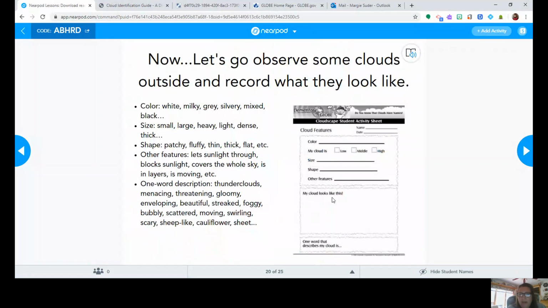So here you'll draw your cloud. Are they thunderclouds? Are they menacing, which is dark and threatening? Gloomy, enveloping, beautiful, streaked, foggy, bubbly, scattered. There's all kinds of great words here you can use to give a one-word description of your clouds.